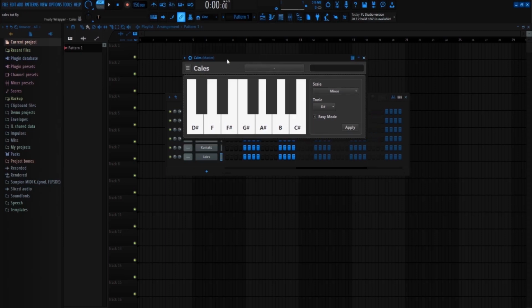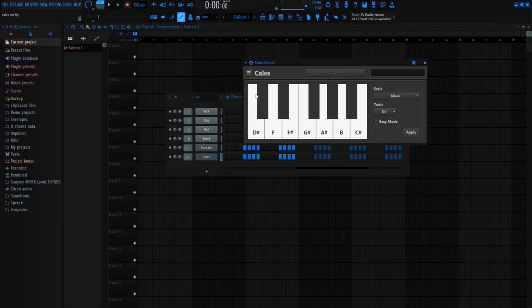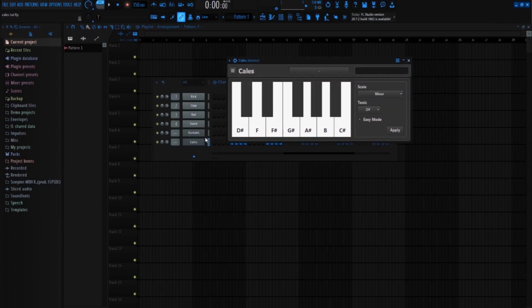Now, Kales is not an instrument. Right now, if you were to play something, you wouldn't hear anything, but what it does is it controls other VST instruments. So I also have this piano from Kontakt opened up, and I can make Kales control Kontakt, so that anytime I press notes inside Kales, it's going to use the piano from Kontakt to play the sound.